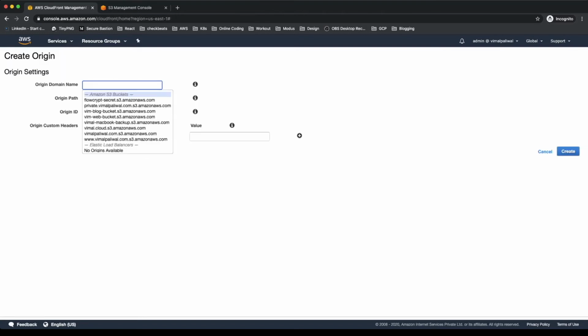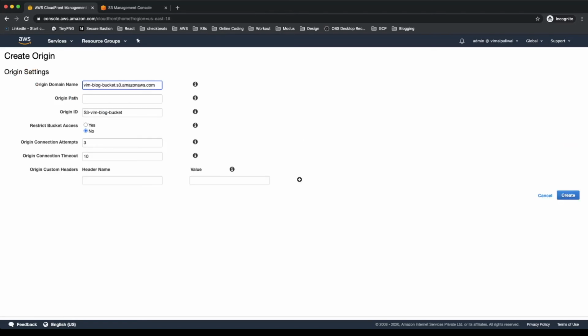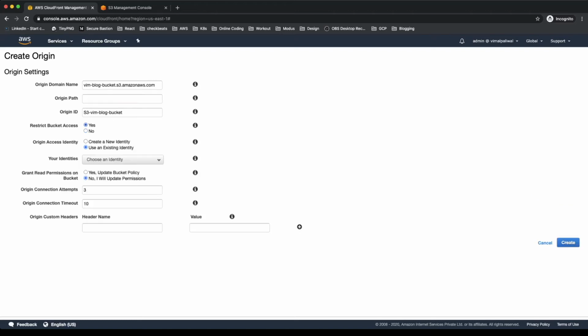Within the drop-down, this time we need to select Vim blog bucket. Under origin path, I'll leave it blank. Origin ID is pre-populated. Just like for our web bucket, I'll restrict the bucket access. I'll create a new identity and I'll select yes for update bucket policy so that I don't again have to go and manually create a bucket policy and set it for my blog bucket as well. I'll just click the create button.